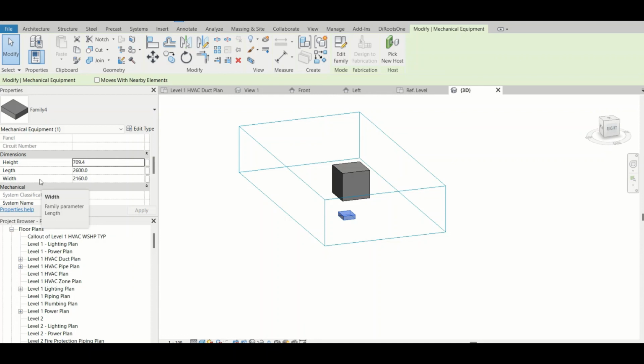So I hope you got a bit of an idea about the parameters, and also how we can create Revit families, and what kind of things we should know before creating Revit families. If you want to check a detailed version of Revit family, then I'll pin the video in the description of this video.